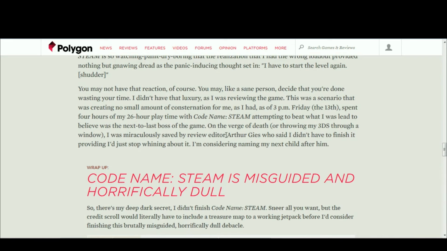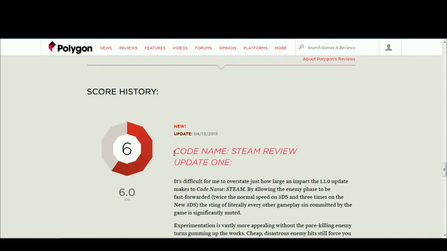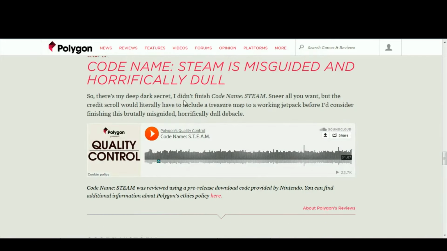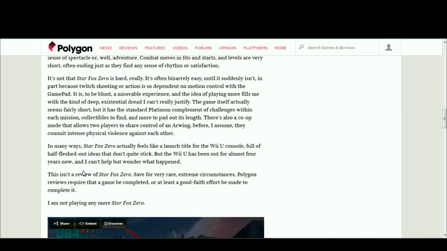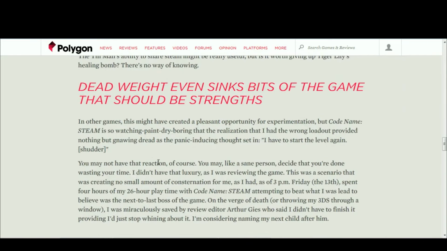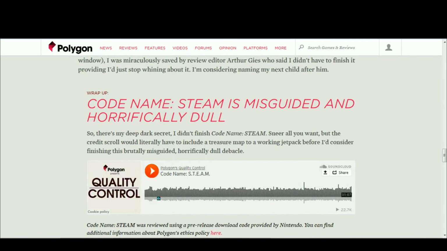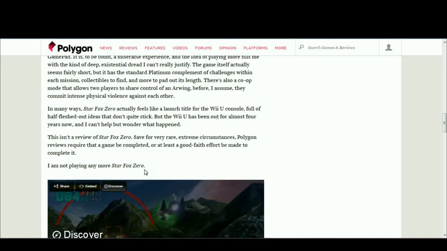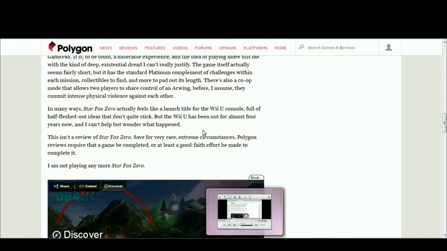Oh, and hey, look at this. My review editor, Arthur Geese, said I didn't have to finish the game. Arthur Geese approved this review of a game the reviewer did not finish, when apparently it's Polygon's standard that you have to finish the game before you review it. Except for rare extreme circumstances. I guess Codename Steam was a rare extreme circumstance. I'm not playing any more of this game. What? More for me then, buddy.